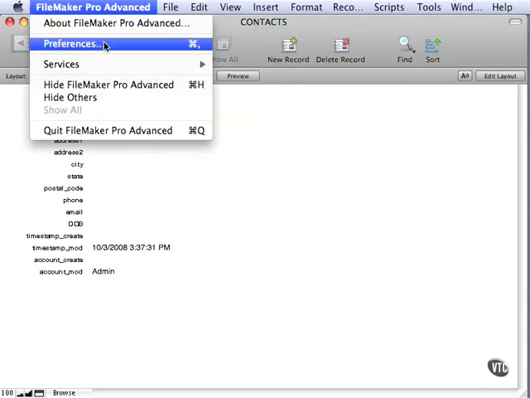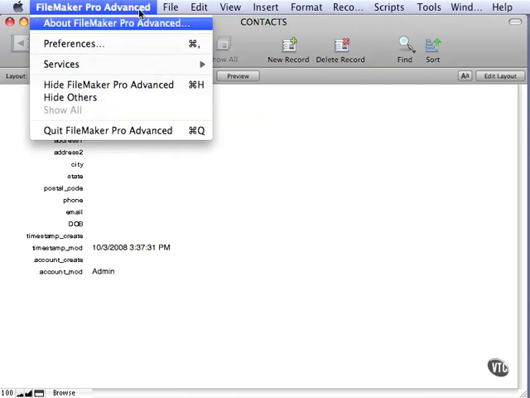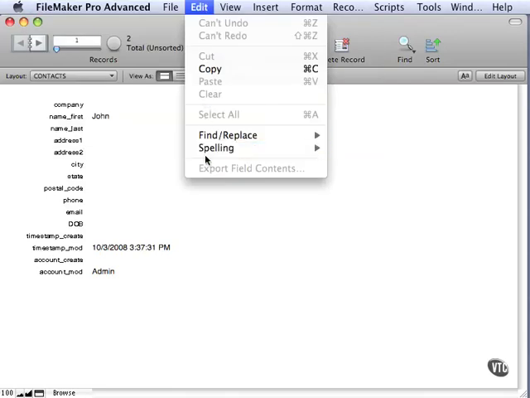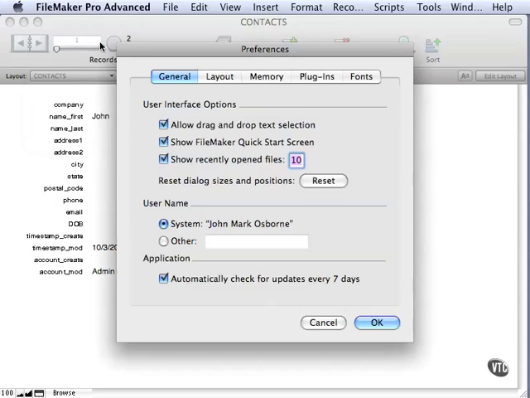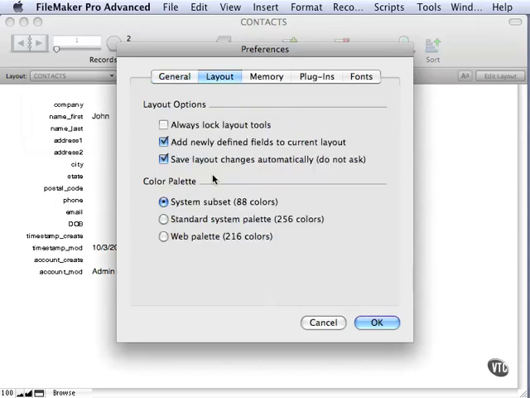Let's go in and check that out. Go to Preferences, and if you're on Windows, you'll see Preferences at the end of the Edit menu. And if we go to the Layout section, we'll see the option that's checked when you install FileMaker. I like to uncheck it. I don't want to add newly defined fields to the current layout.